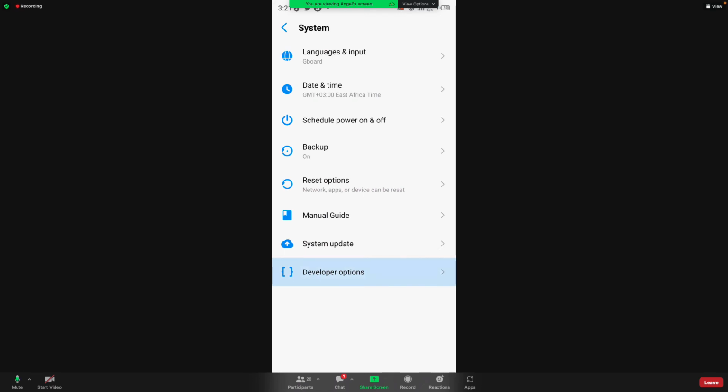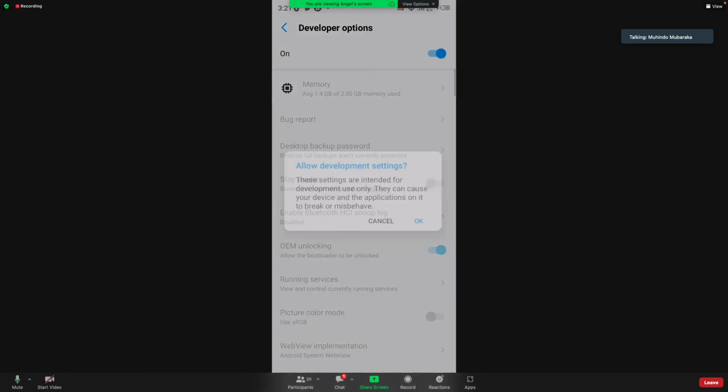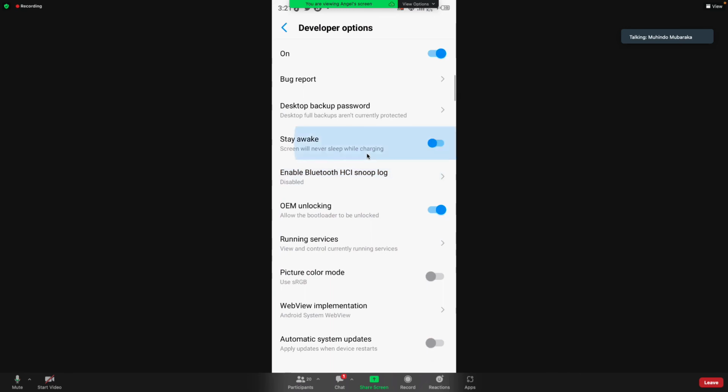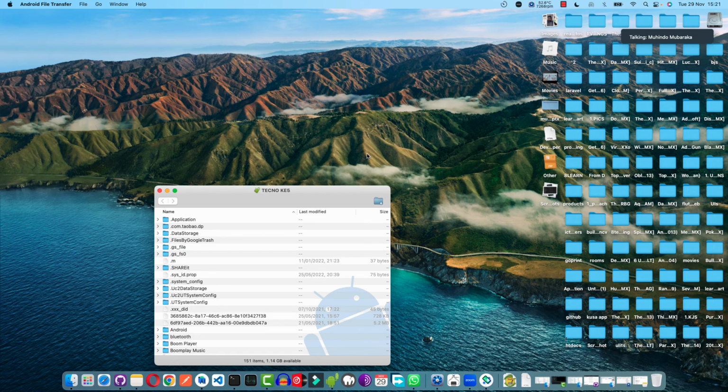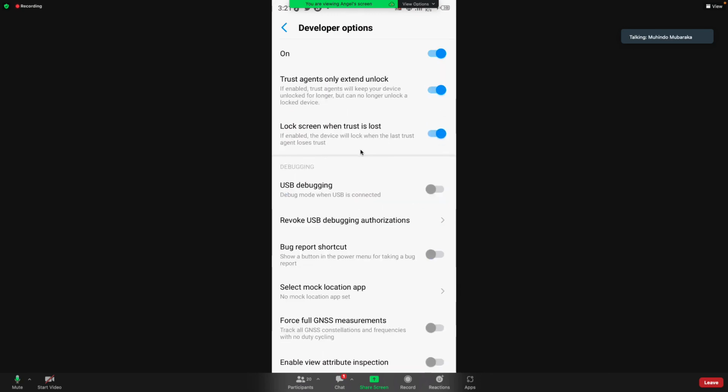Click on developer options and set some settings. Enable it. If it's not enabled, go ahead and enable debugging. Put it on. And then you can make your phone always be awake, stay awake when you're developing. And then enable this one here. Can you see where there's USB debugging? That's the most important part. Click enable USB debugging.